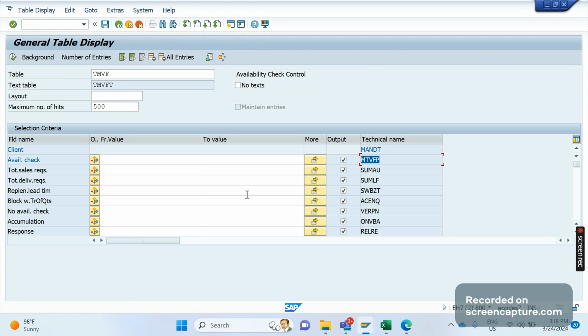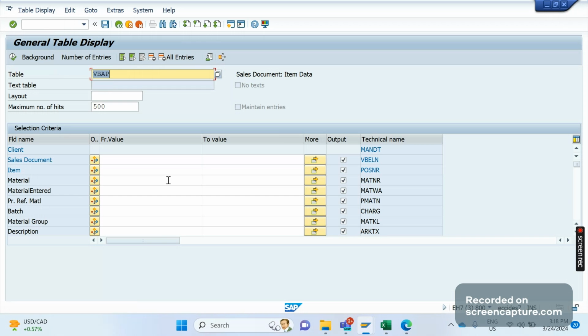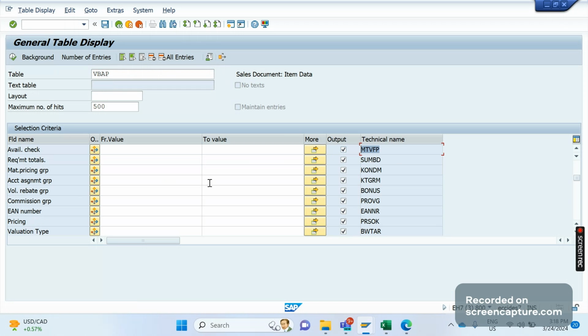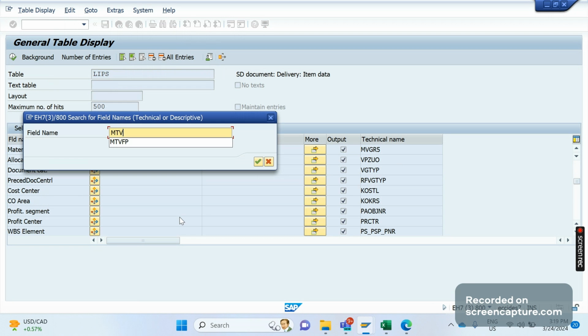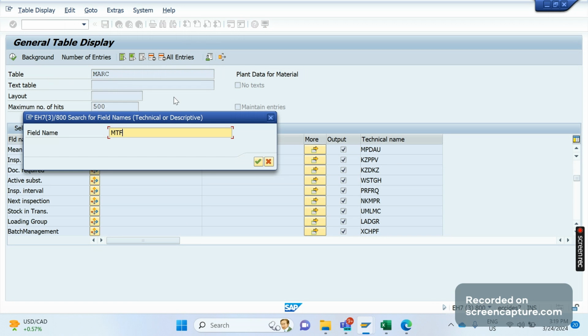This field is available in both VBAP and LIPS. Let me show you VBAP. In VBAP, if I search MTVFP, you can see this data, right? And if I go to the LIPS delivery item table, there also I can see MTVFP. One more table is there: the material master plant data, MARC. In MARC also we see MTVFP.